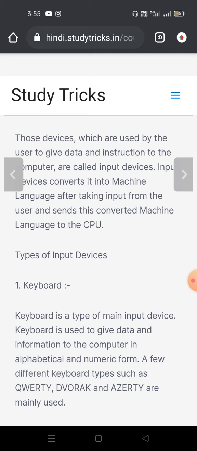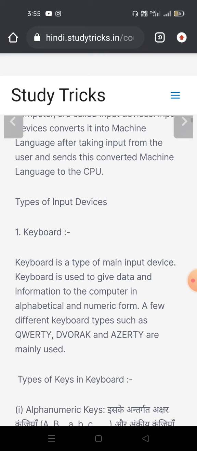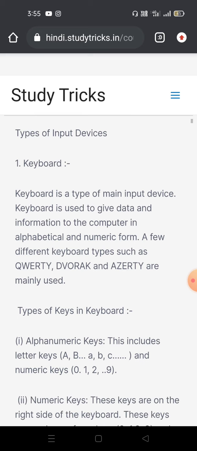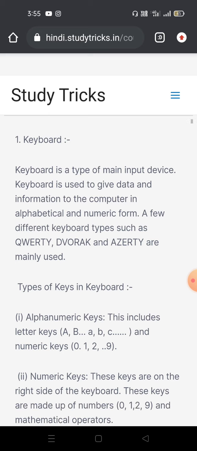Types of input devices. The keyboard is a type of main input device. Keyboard is used to give data and information to the computer in alphabetical and numerical form. A few different keyboard types such as QWERTY, DVORAK and AZERTY are mainly used keyboards.